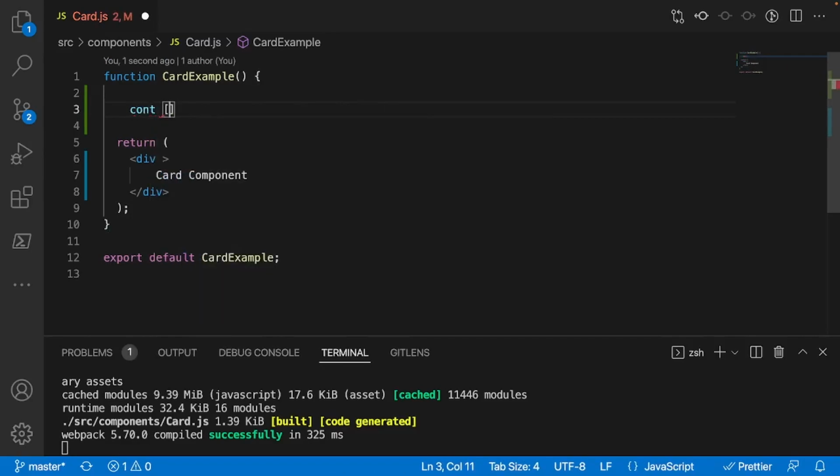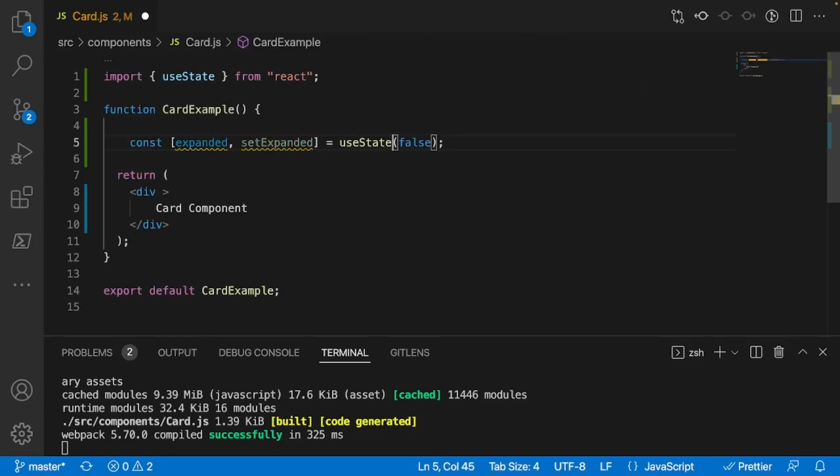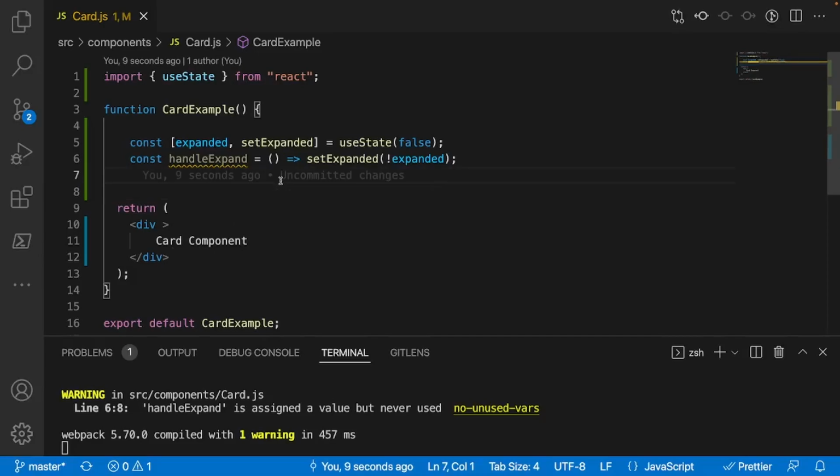So we'll do const expanded, and we'll do set expanded. We'll set it as a useState variable set as false initially, and let's go ahead and import it from React. After that, I'll just do const handle expanded, and we'll set that to be set expanded to be not expanded, like so. Now we've handled the function code that we need to be able to toggle our description and our button.